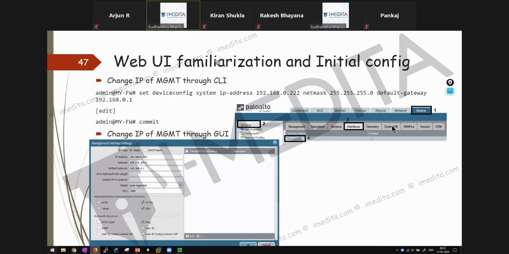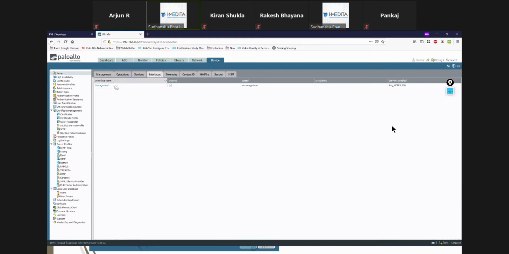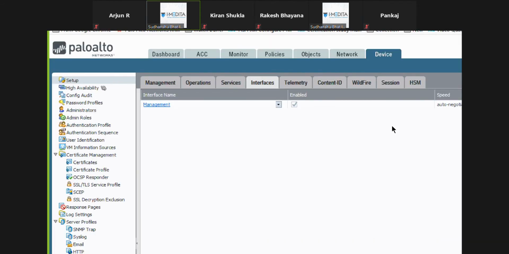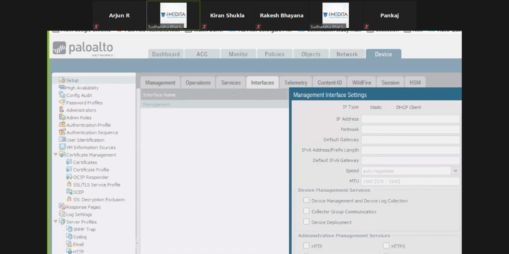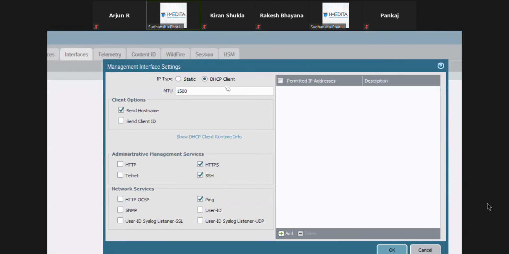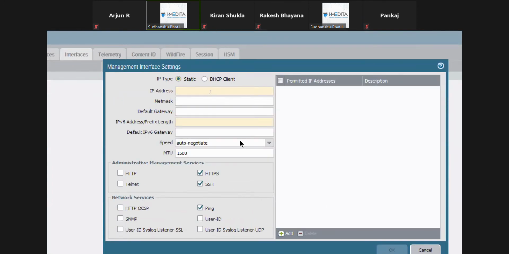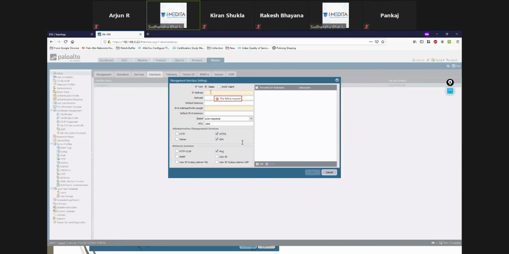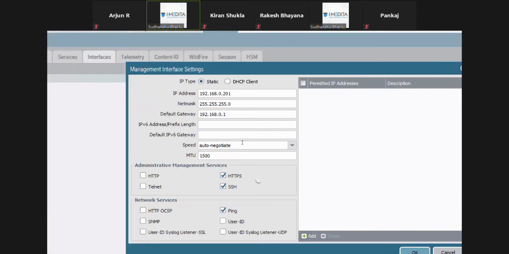So in device setup, if you click on interfaces, here you can set the IP address of the management interface. If I click on this, what you see here is that by default it's a DHCP client. Let me give it another IP address like 192.168.0.201 or 202, something. I'm giving a default gateway also.